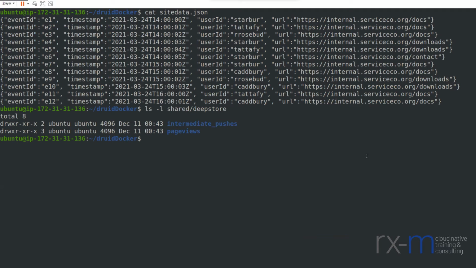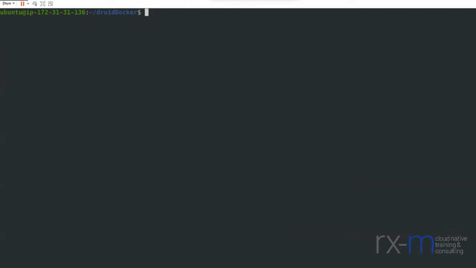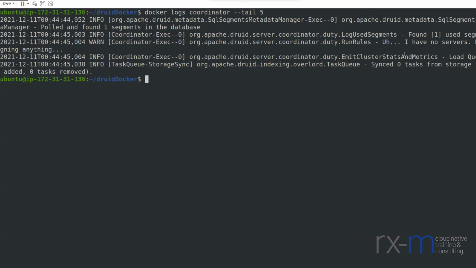Despite the fact that my middle manager has these data, they're not queryable yet. At this point, I don't have any querying functionality, and the batch data that I fed into my cluster aren't actually queryable from the middle managers. The middle managers will, however, make the streaming data from Kafka, for example, available immediately for querying. Now let's see why I can't query these data by checking the log. As we can see, the coordinator is saying that it has no servers that can actually serve these batch data for querying.